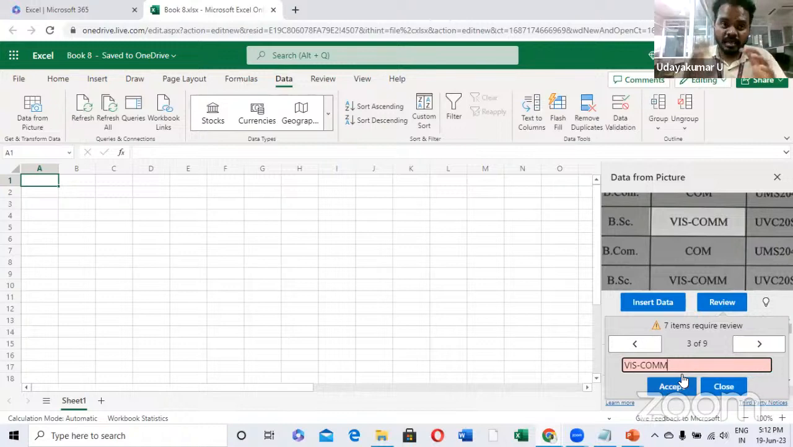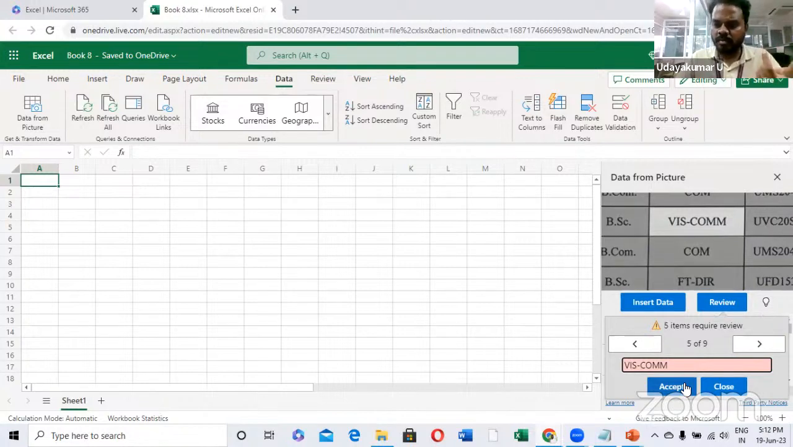If the data is incorrect, we can update the data in this text box. Just click the accept button. And second is also VISCOM data. Both the spellings are correct, we can accept the data. And again VISCOM, FT direction, film technology direction department.